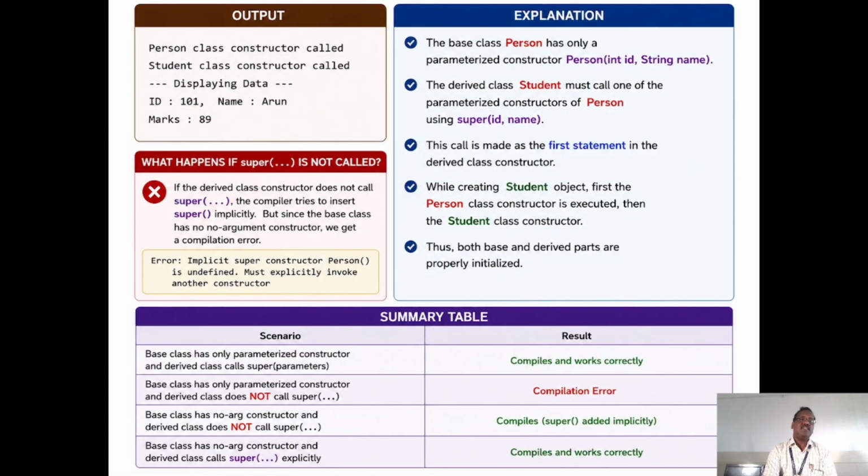Now if we didn't have this super keyword, or if you are not invoking the base class constructor in the derived class, when we have only a parameterized constructor in the base class, at the time of compilation itself it will throw an error. If the derived class constructor does not call super, then the compiler tries to insert super implicitly. But in this example we have only a parameterized constructor, which means there is no default constructor. So at compilation itself it will throw an error. So this is what it is about derived class constructors.